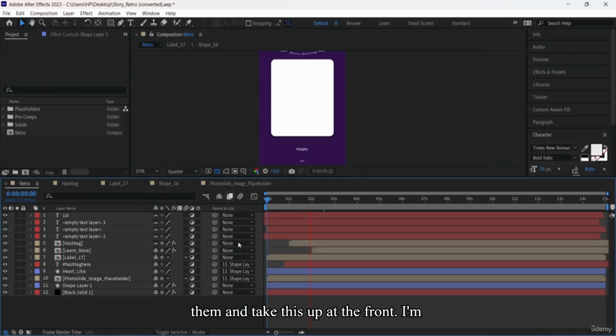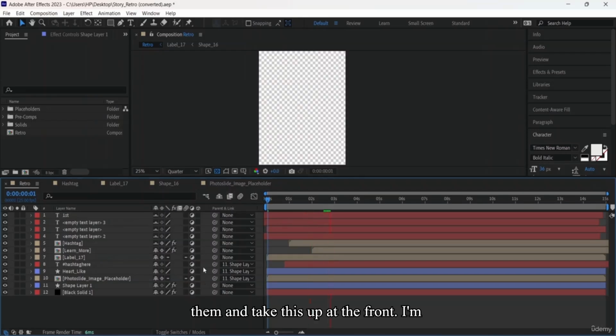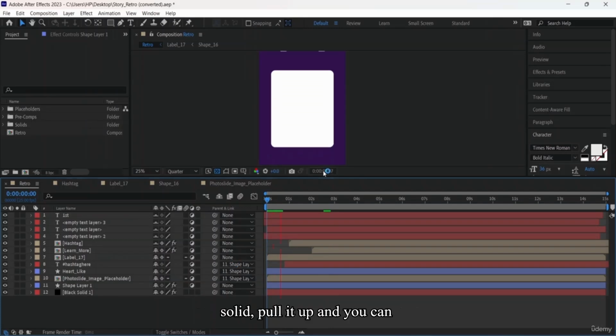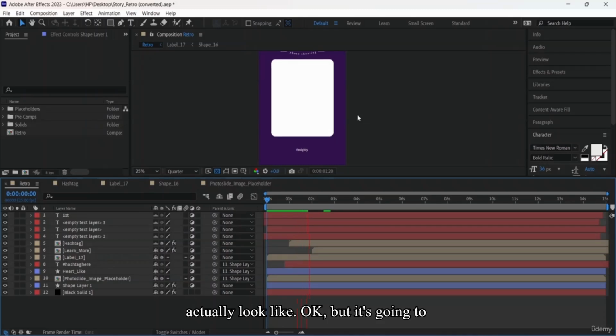What I'm going to do is select all of them and take this up at the front. I'm going to remove this black solid and play it up. Then you can see this is basically how it will actually look. It's going to take a bit of time to render your video and then apply it directly to your animation panel. And obviously you have the frame render time over here too.